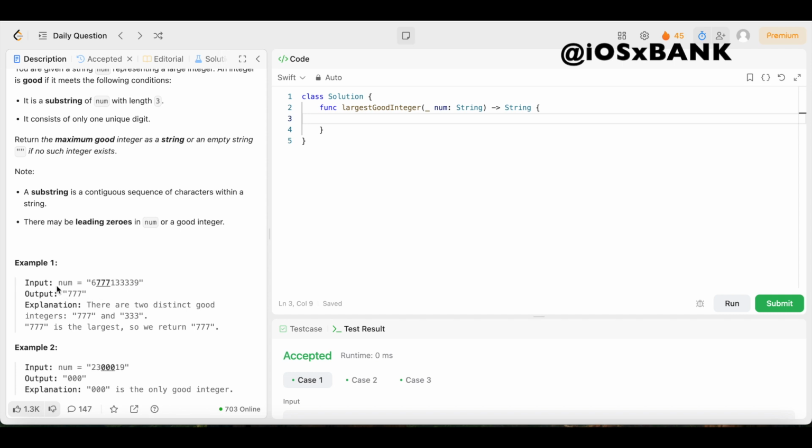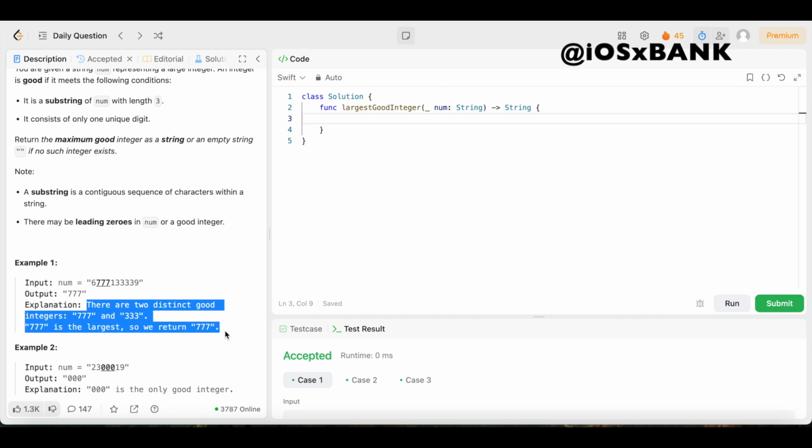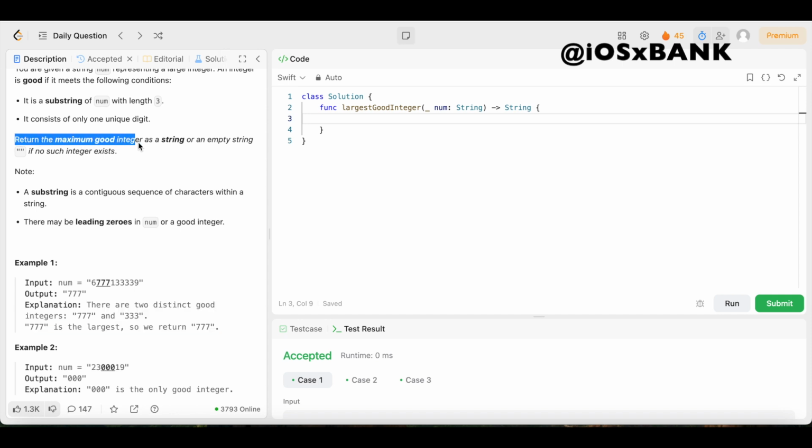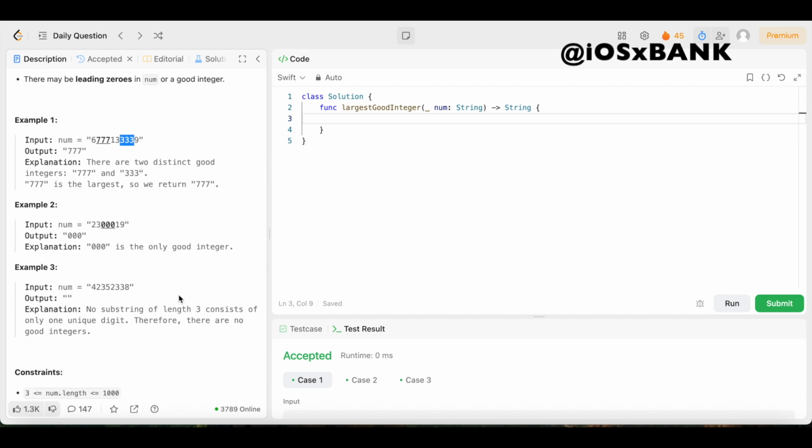So in example 1, we have the input num equals a string of integers 6, 7, 7, 7, 1, 3, 3, 3, 3, 9. The output is 777, a string 777. The explanation says there are two distinct good integers, 777 and 333. 777 is the largest, so we return 777. As it says right here, return the maximum good integer as a string. So since 7 is larger than 3, we return the three sevens instead of the three threes. So let's take a look at example 2.